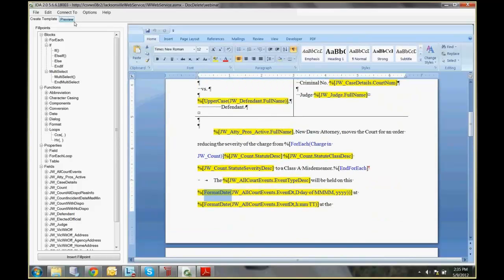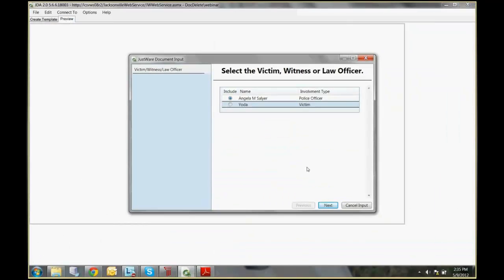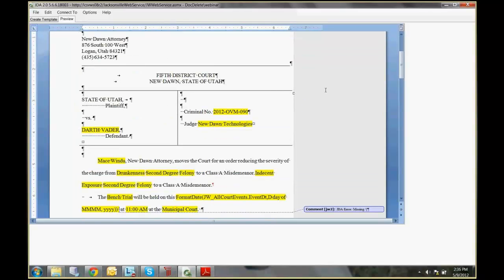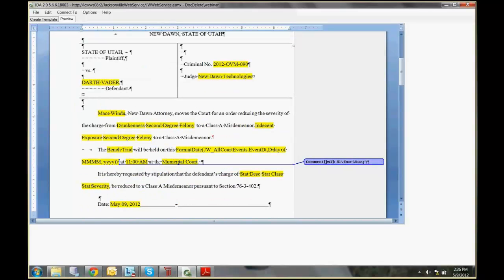So let's preview this. And I have put some mistakes in here once again just so that you can see the show generation feedback. So if you'll notice, the first thing it says is missing an end multi-select. So remember beginning and end for each one. And also that top field point, elected official, is not being pulled in. We also have an error here on this date. So the date's not being pulled in right.